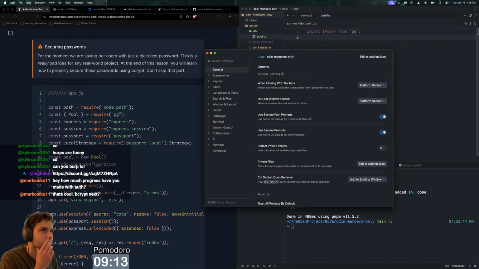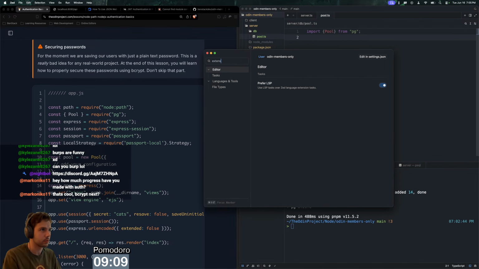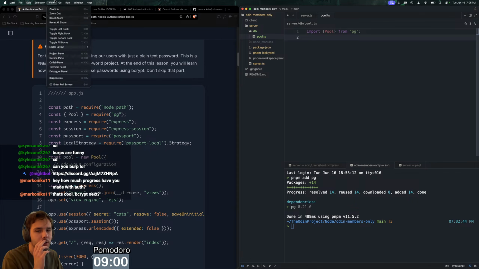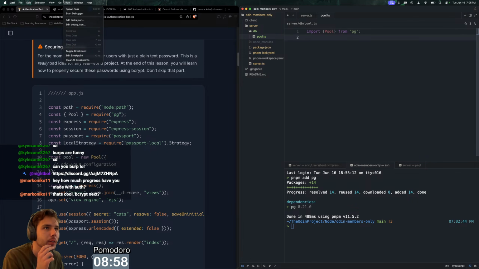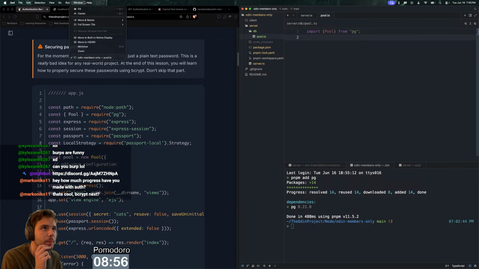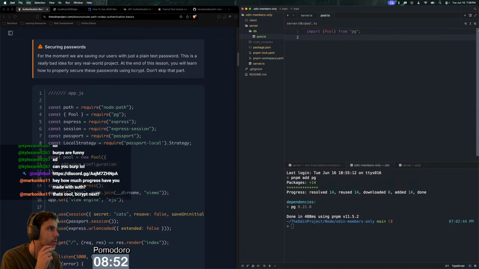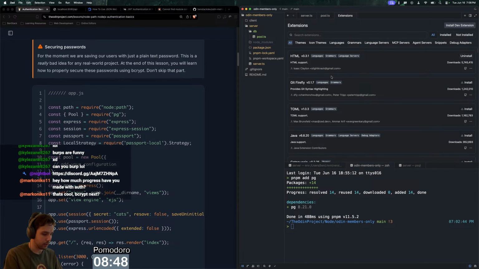I don't know Zed that well. Extensions? So yeah, this is also learning Zed editor in the same stream. I don't know how to install extensions. Can we do it through here? There we go. Okay.